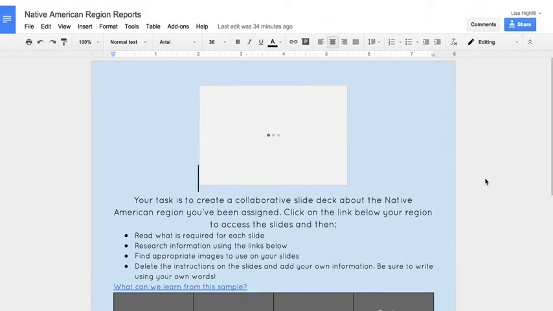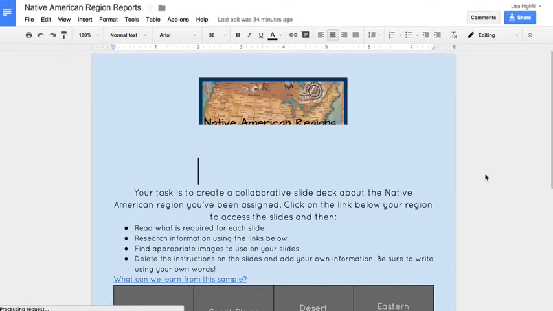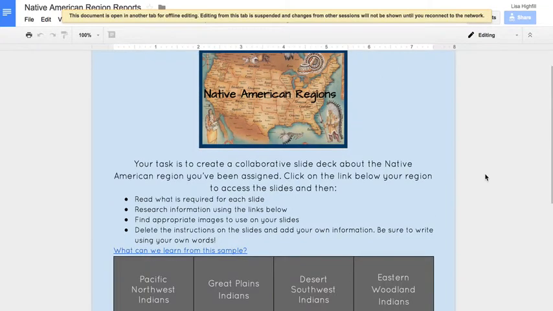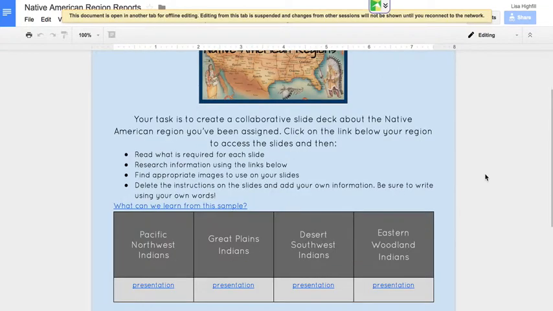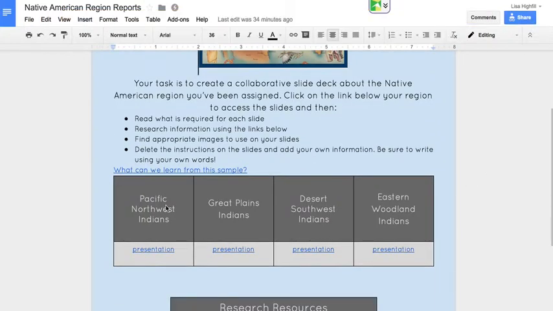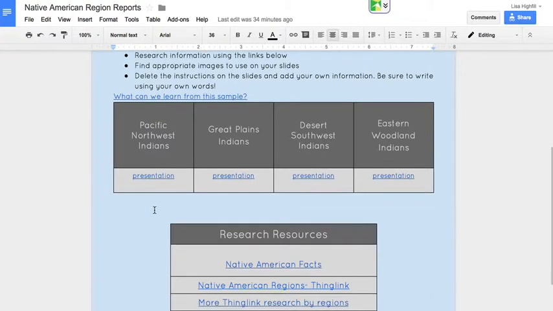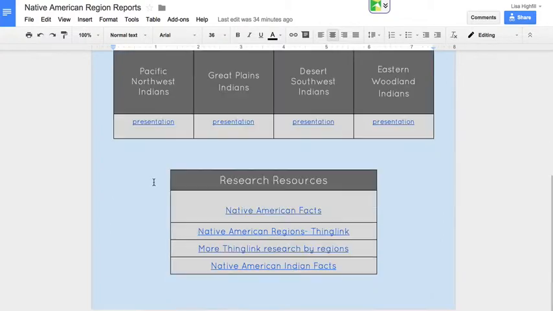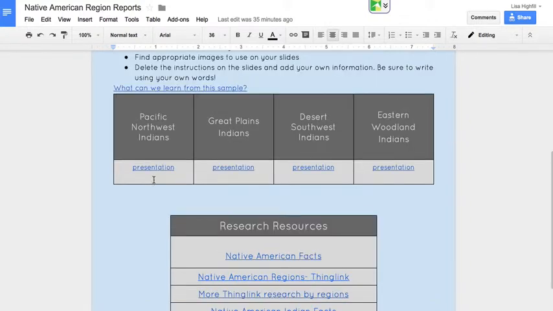So what we did was we divided the class into these 4 regions. It's a little slow to load. There were 8 kids per region, or you might have a couple extra if you have 33 kids. All I did was take that template and make copies of it. So there are 4 different copies, and I titled each one: Pacific Northwest, Great Plains, Desert Southwest, and Eastern Woodland. And then I went ahead and linked it up for them here.